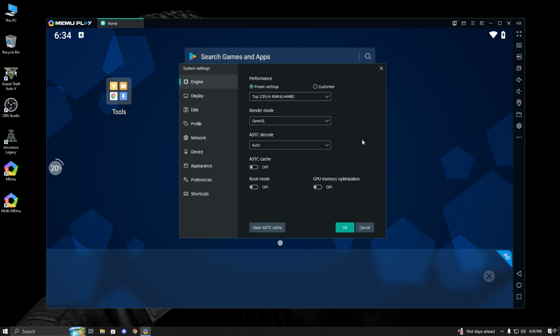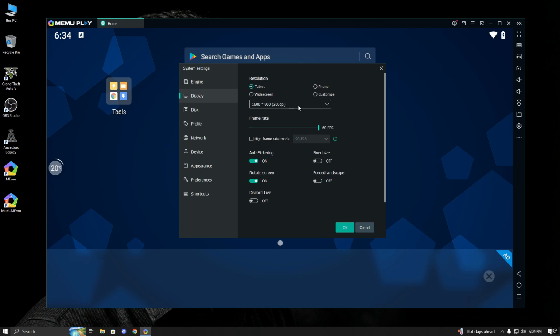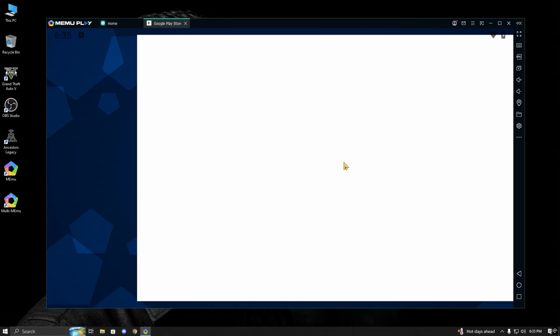After that, open the display tab and change the resolution to match your screen size. Then save the settings and you are ready to use MEmu Player. Now just open the Play Store and sign in with your Google account.